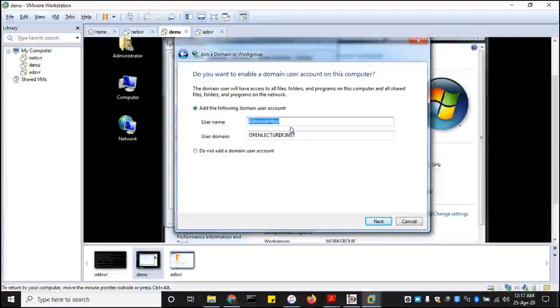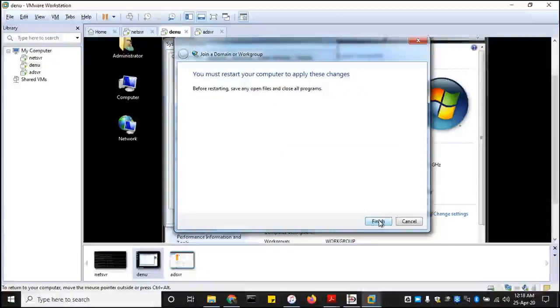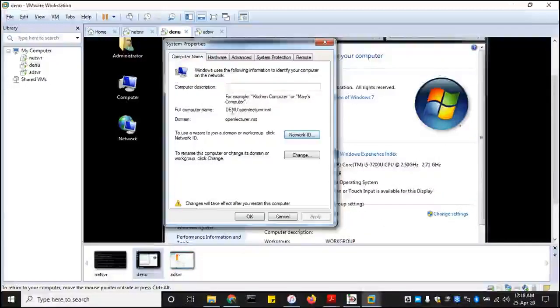Okay, so if you notice, it asks, do you want to enable a domain user account on this machine? We don't do that right now. We just want to have other users instead. But this indicates that it was able to authenticate this machine on the domain to add it to it. So next, and then it says you must restart. So the change has taken effect. Now you notice that this machine is now part of a domain.